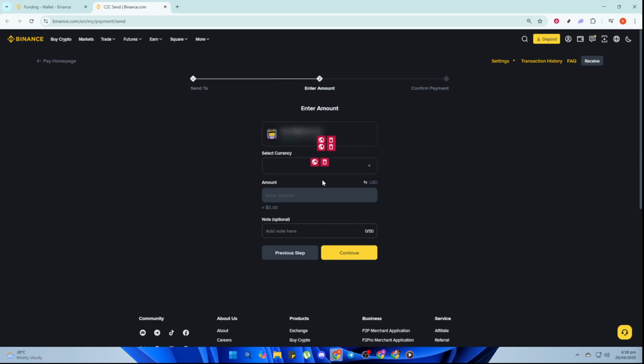The next page prompts you to enter the exact amount you wish to send. Decide on the amount, and don't forget, it's always a nice touch to add a personal message. It could be something simple, just to let them know who it's from or what it's for. After adding your message, click Continue again.